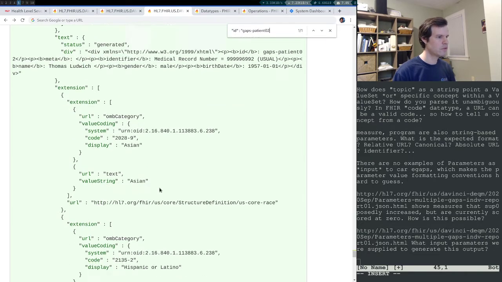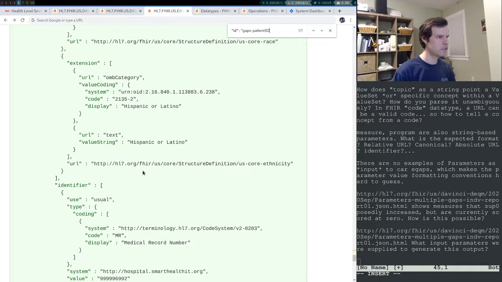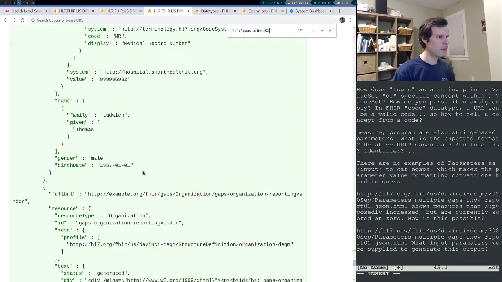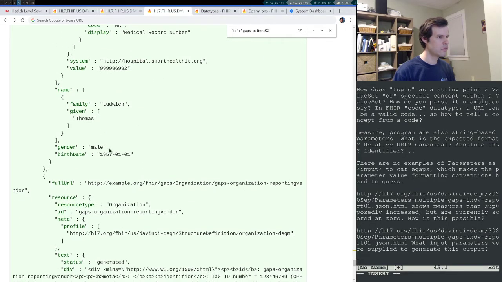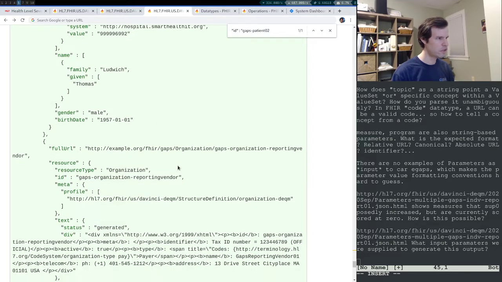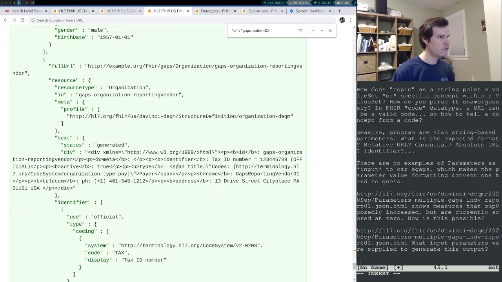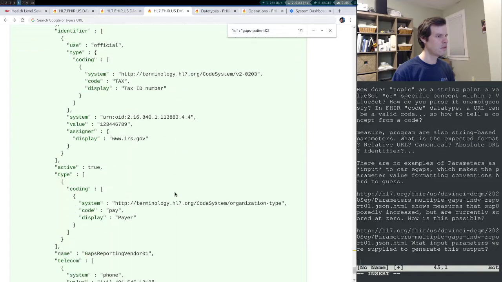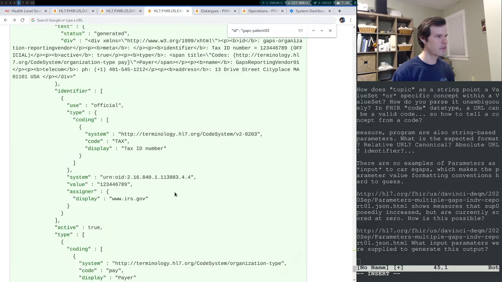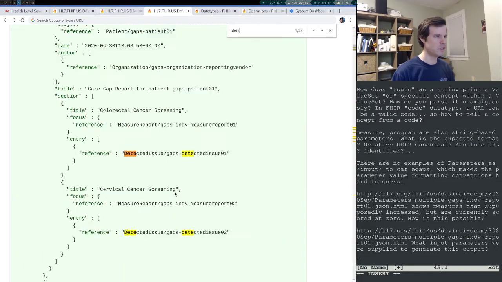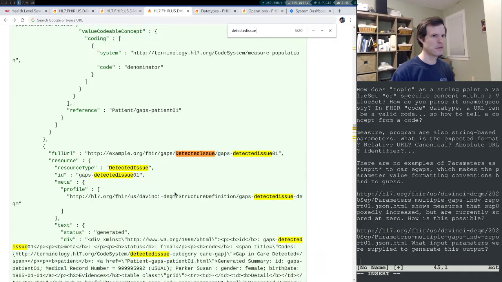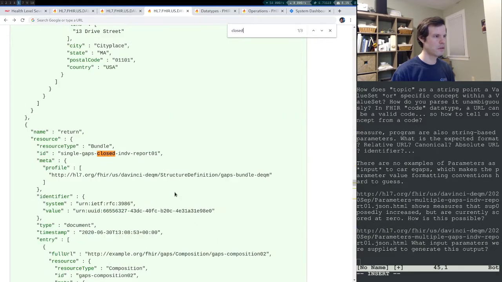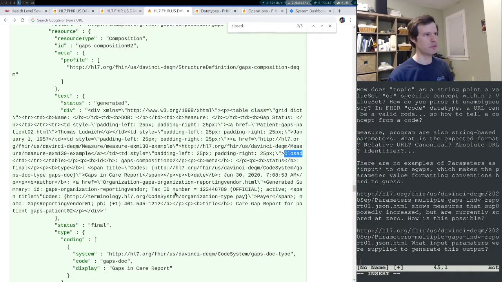And now the patient resource is an Asian, Hispanic person who's male, whose name is Ludwig, family name Thomas Ludwig. All right. The organization taking care of them. Okay, so in this case, we don't get any detected issues. We just get the measure report showing how well that person was doing.